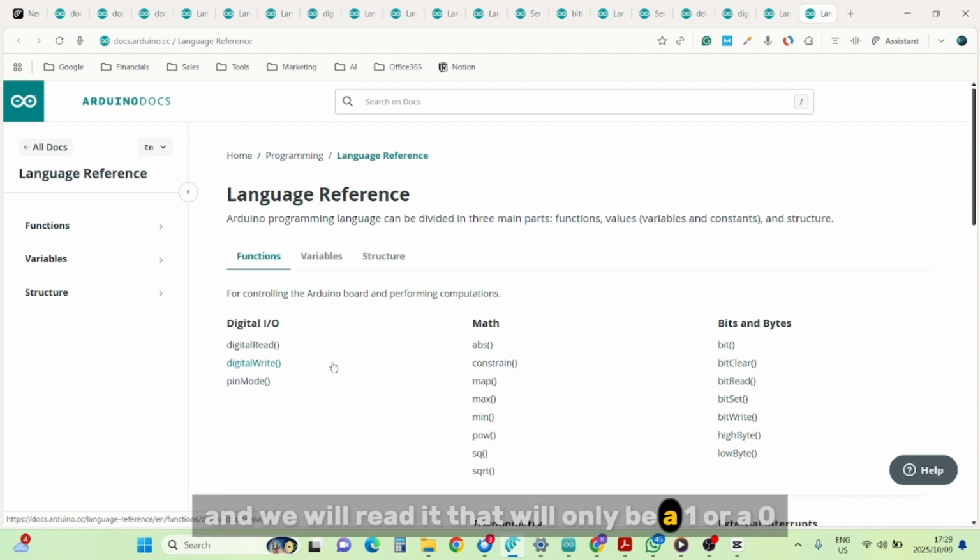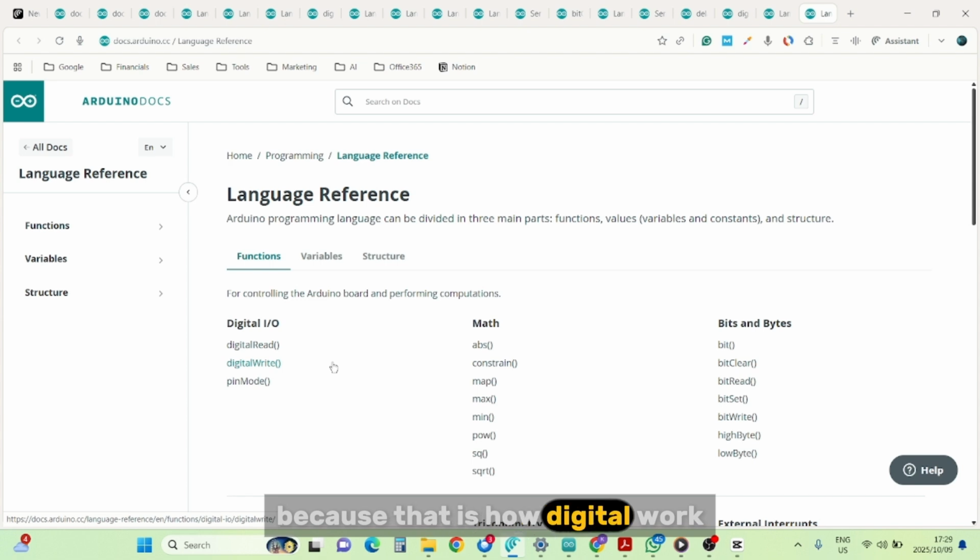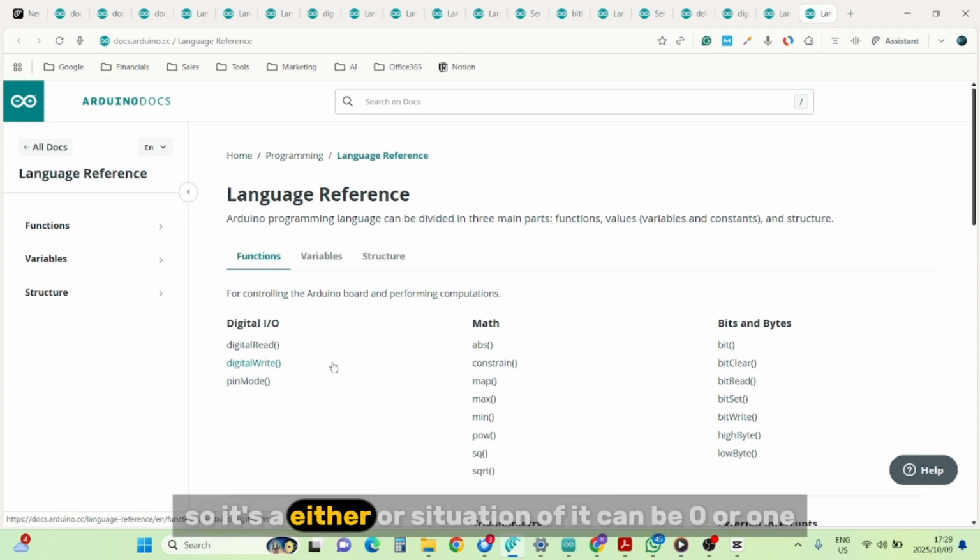That will only be a 1 or a 0. So it will mean either 0 volts or 3.3 volts, because that is how digital works. A digital signal can either be on or off, 3.3 volt or 0 volt. So it's an either-or situation: it can be 0 or 1.